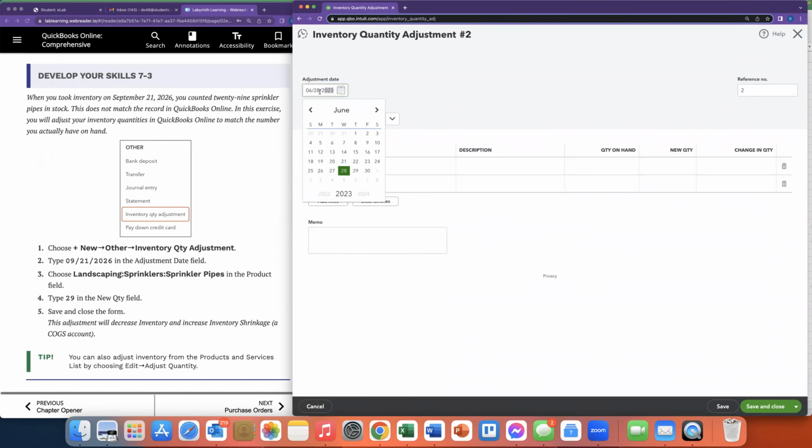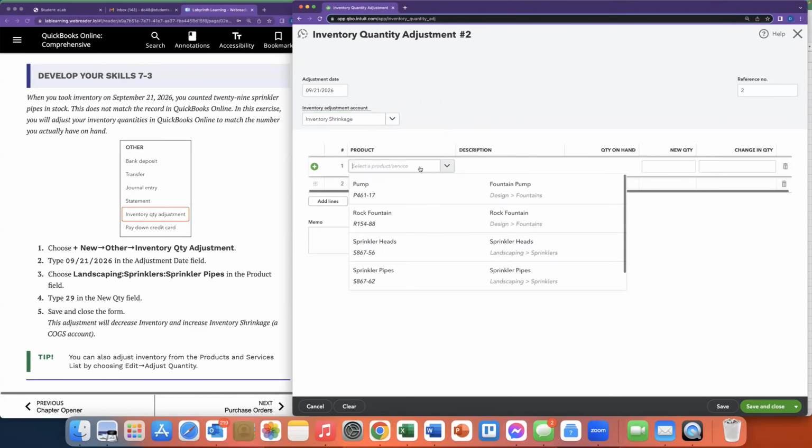The date will be 9/21/26. And it will be, okay, choose landscaping sprinklers in the product, 29 in the quantity field. Okay, let's do this first.